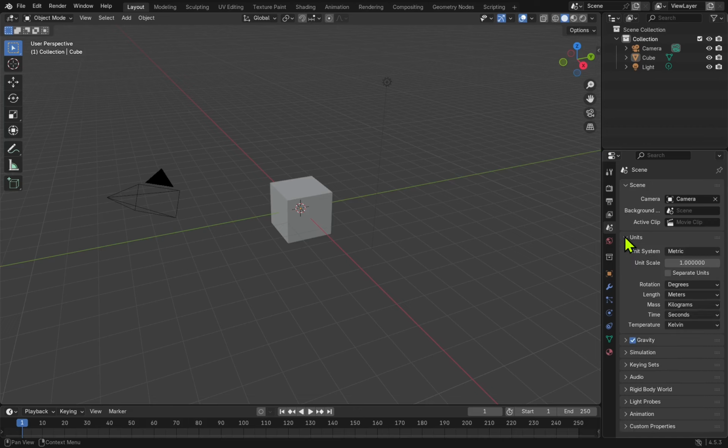We want the units. In here, we change the unit system to metric, and looking down the length, we need to change that to millimeters, and also the unit scale, we need to change to 0.001. Once we click off, we see our scale changes, and from now on, all dimensions, including imported objects, will display in millimeters. Now you notice our grid has vanished, so that's rescaled as well.